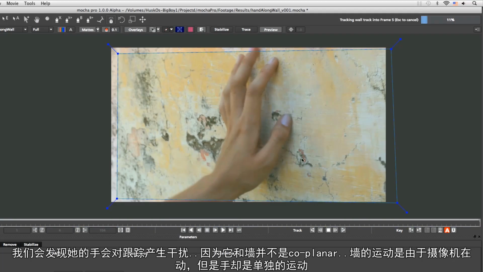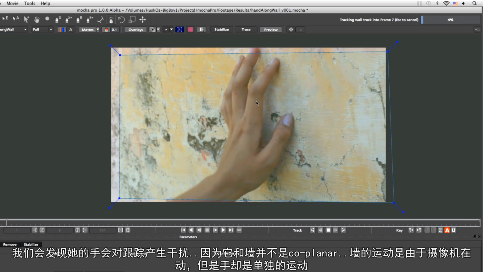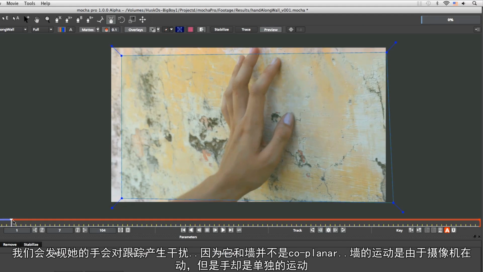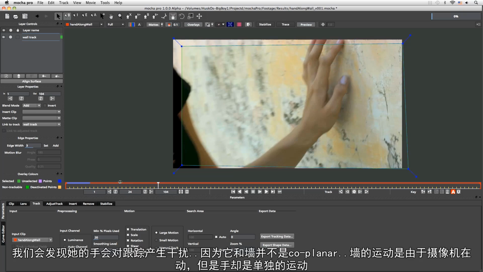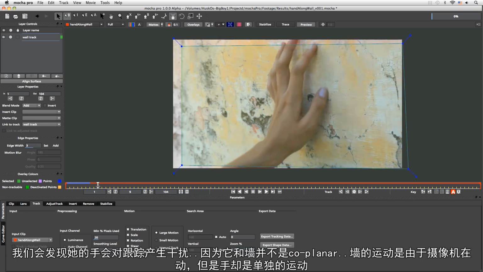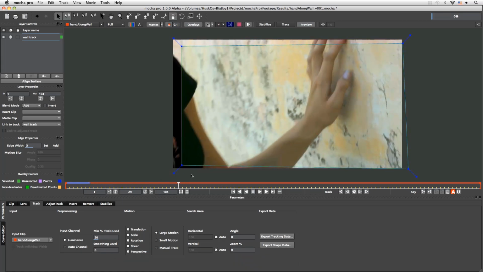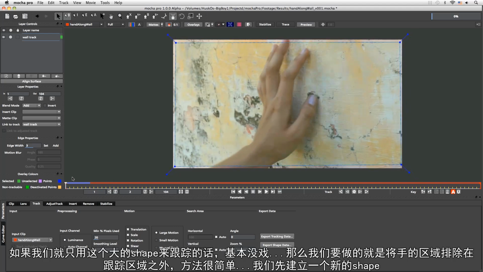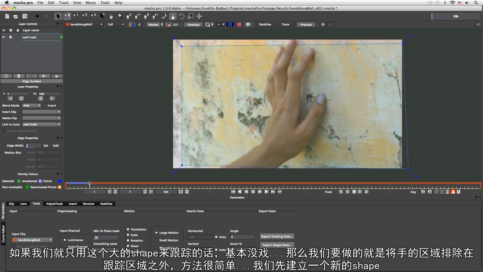The problem we've got is we've got contamination in our shape from this hand here, because the hand is not coplanar. It's not sharing the same motion as the wall. The wall only has motion because the camera is moving. The hand has motion because the camera is moving and the hand is also moving independently. So these are not coplanar. So if we keep this giant shape just the way it is here, the movement of the hand is going to throw off the data that we're getting from the wall.